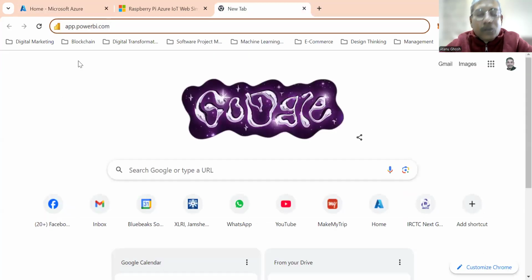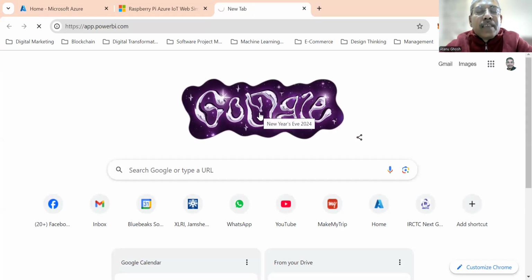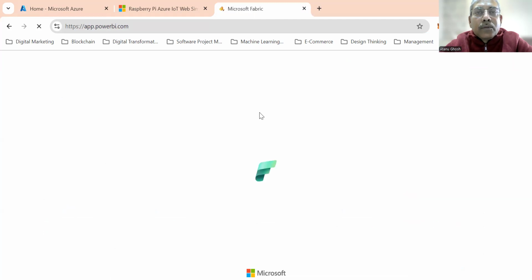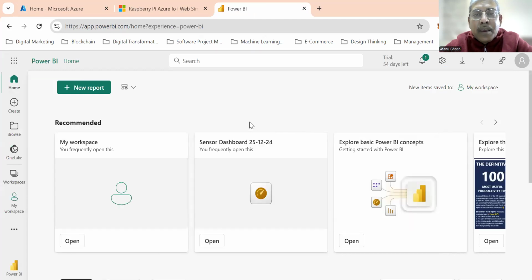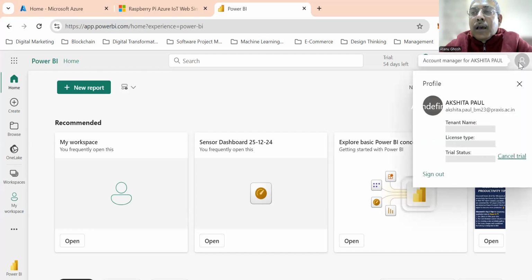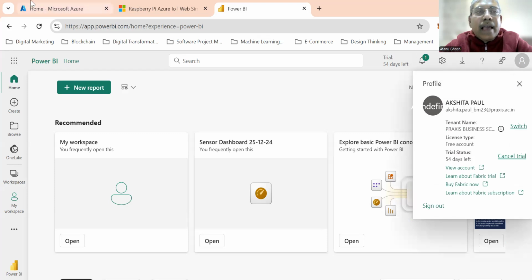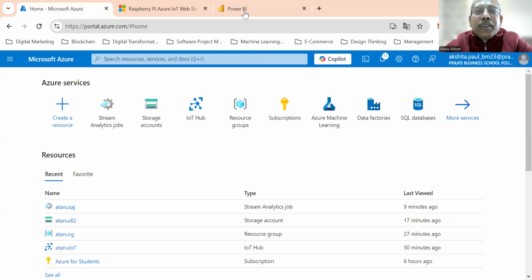So we will log on to Power BI with the same ID. Since I have logged in to Power BI before, I will appear already logged in. By the way, some of you might know that Power BI is getting deprecated and will be replaced by Microsoft Fabric. But as of now, we will be using Power BI. So you can see here Power BI, where we have logged in with the same ID as we have over here. These two IDs have to be the same.